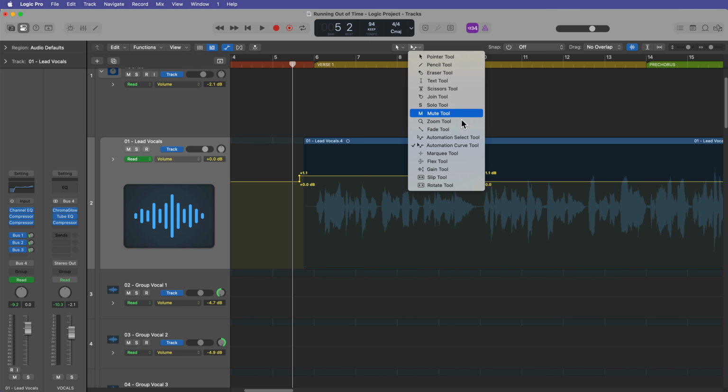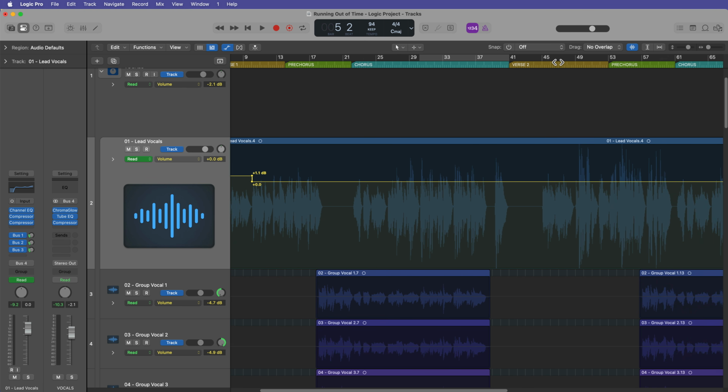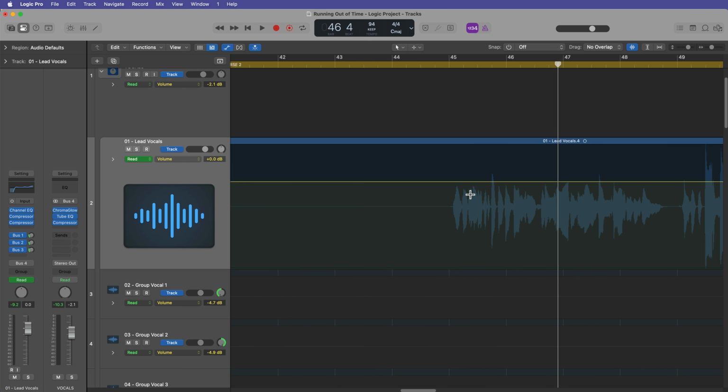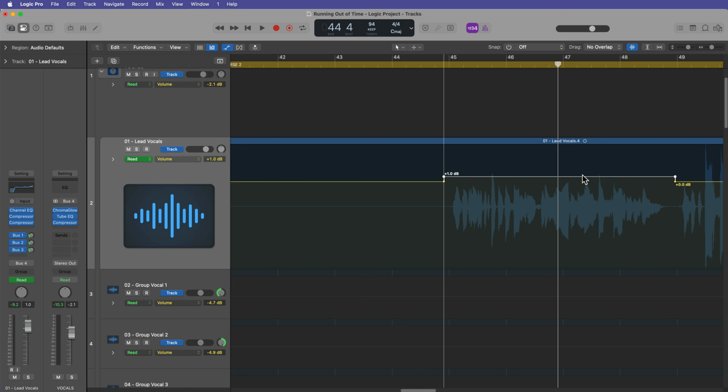So generally speaking, I like to use the marquee tool for this. So maybe let's go over to our second verse as well. And you can see that the very first part here is a little softer. So let's go ahead and pull that up 1 dB as well.